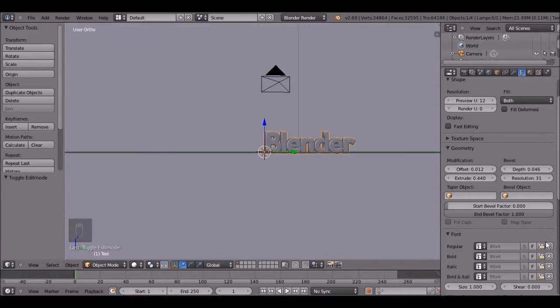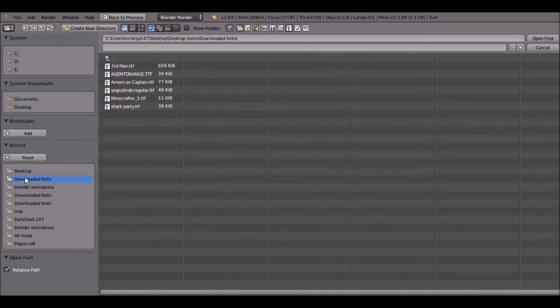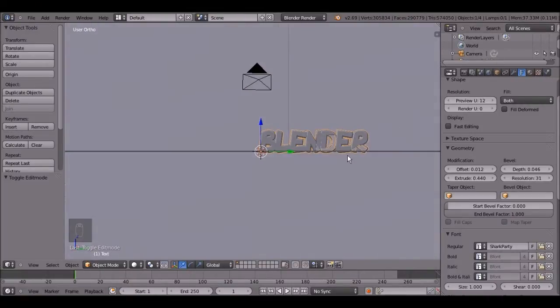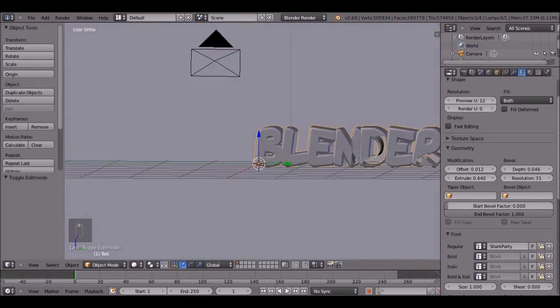So now go change your fonts. I'm going to go to my downloaded fonts and go to Shark Party. I like this font, so now I'm going to be on this, but as you can see, sometimes it does bug out, so I'm just going to bring this down, so it is this what's doing it. See, that's good.